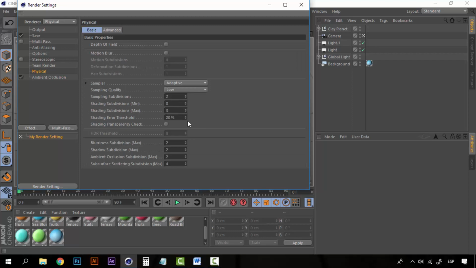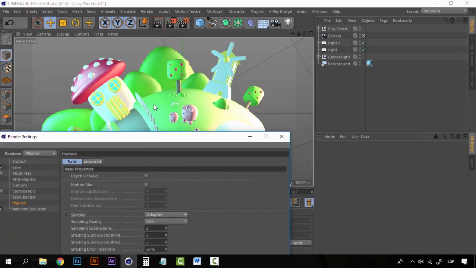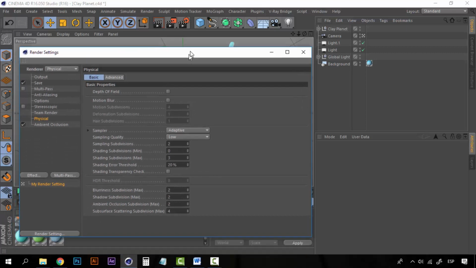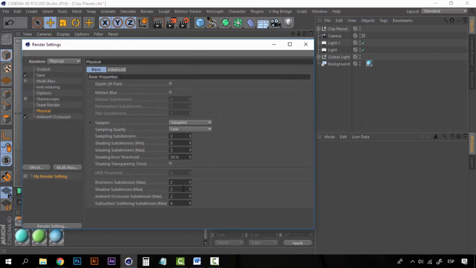Now on physical, you may have noticed that the shadows were really noisy, so I don't want that, because I want it to look like actual clay or plasticine. So here on physical, on the basic tab, at the end of the physical you can see ambient occlusion subdivision. Right now it's on 2. I want it to be on 5. Now let's close this, but first let's change the shadow subdivision also to 5. That way the shadows will be smoother.